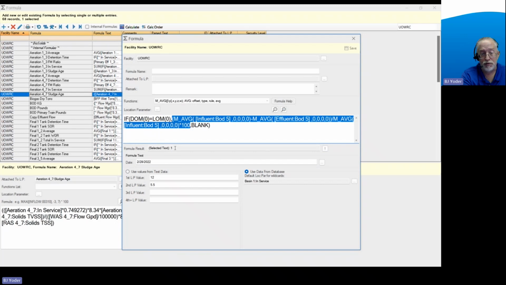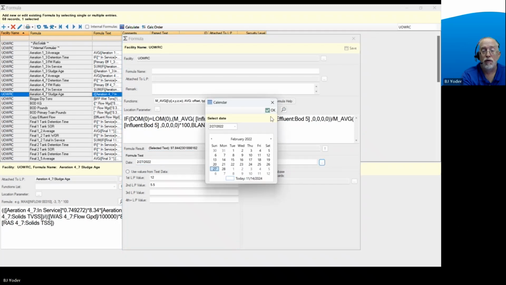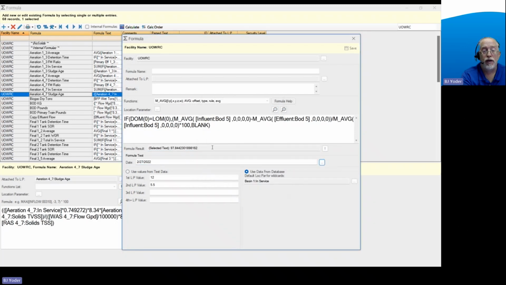If it wasn't true, in other words, if I change this date here back to the 27th, just because, and I run the entire formula again, I don't get a result.